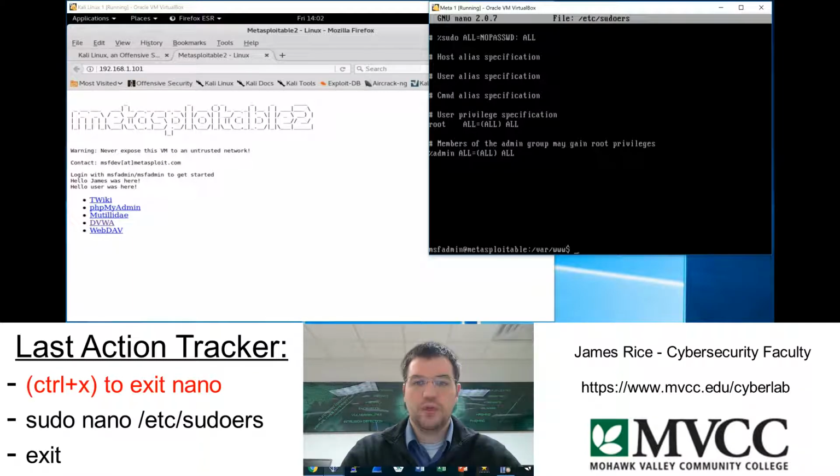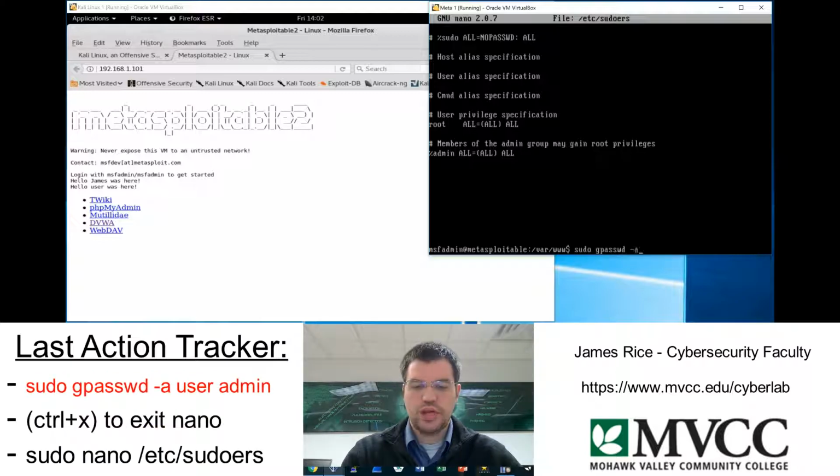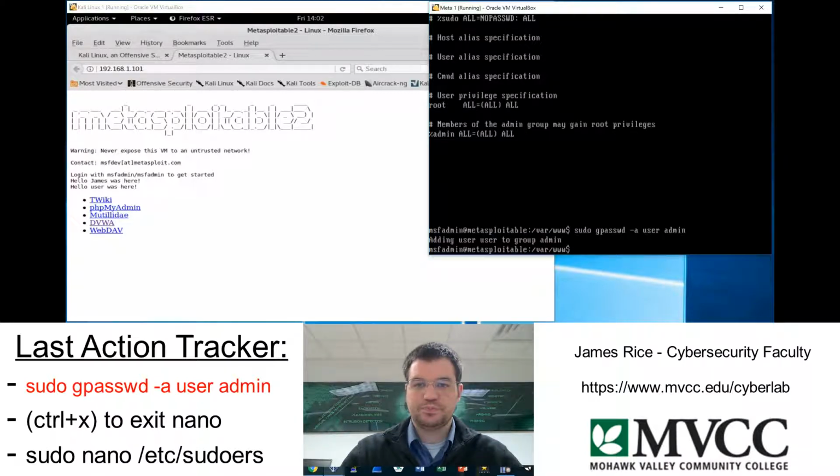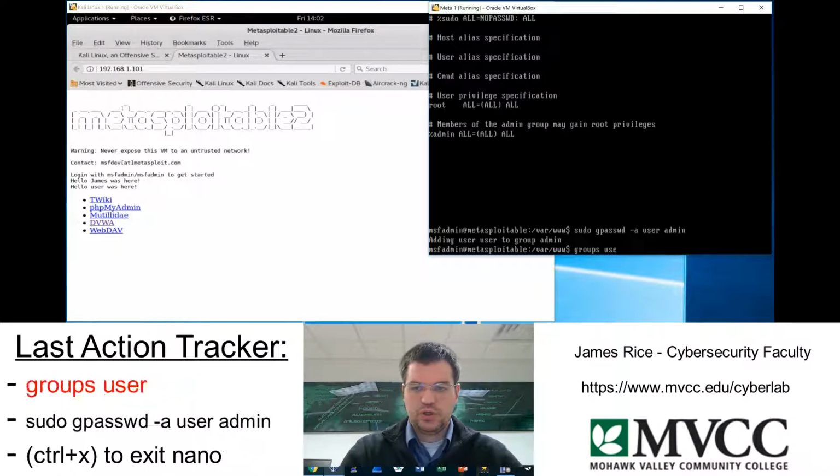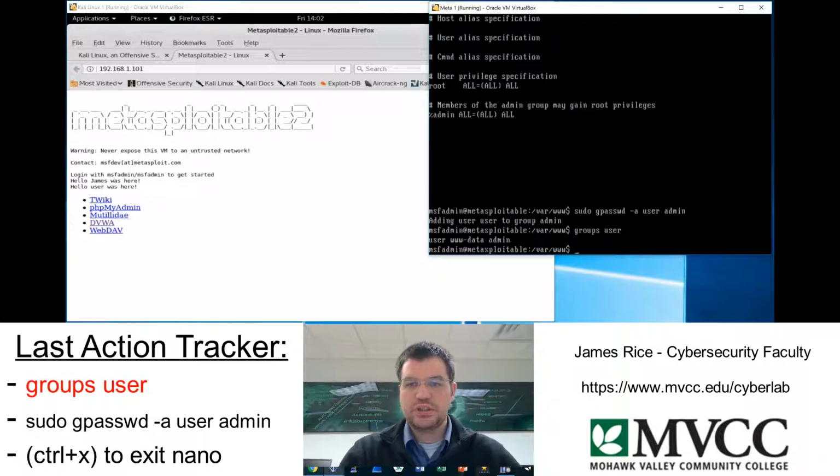So we'll do this just by doing that command we just did before, sudo gpasswd. We're going to do an add user, and this time we're going to add him to the admin group. Adding user to group admin. Okay, great. So let's confirm this by doing a groups user. And we'll see now that the user account is part of user, www-data, and he's now been added to admin as well.